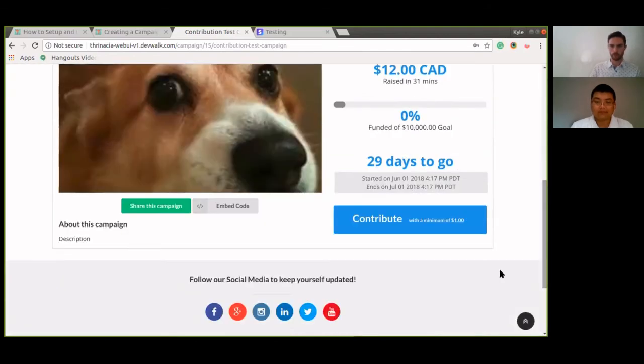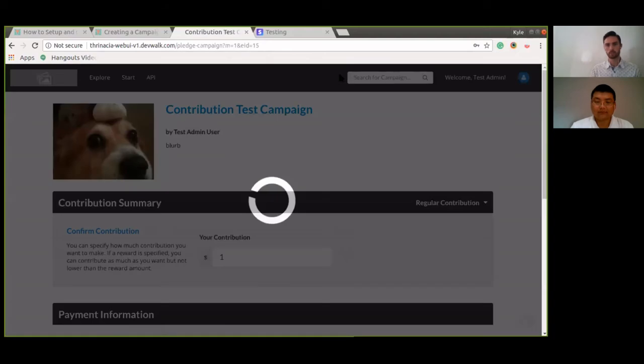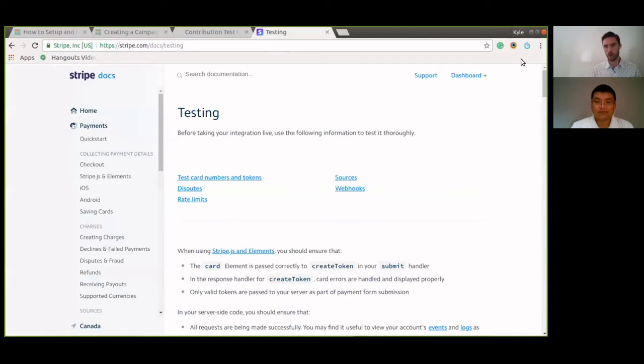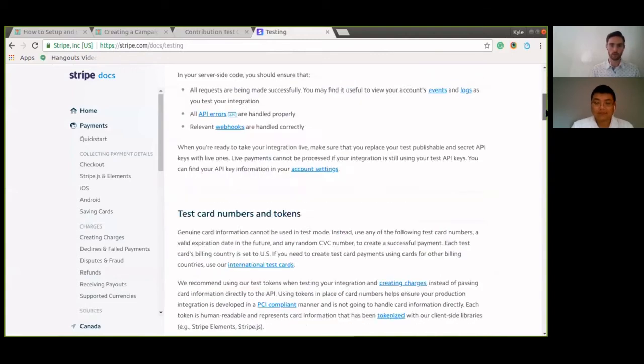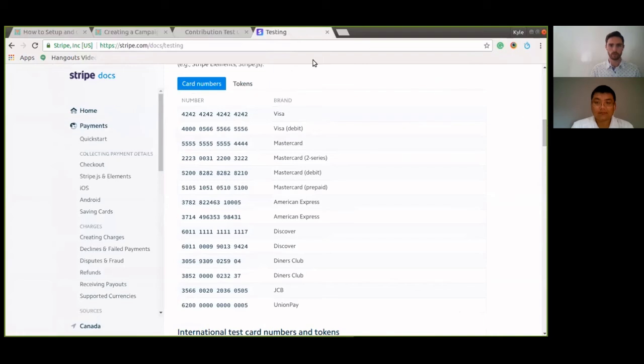Now, of course, when you're doing these test pledges, you want to use a test card, and you could find those test cards here at stripe.com/doc/testing. Of course, we're going to add those to the description as well. You just scroll down here, and there is a bunch of different cards that you can use. So you can feel free to use those.